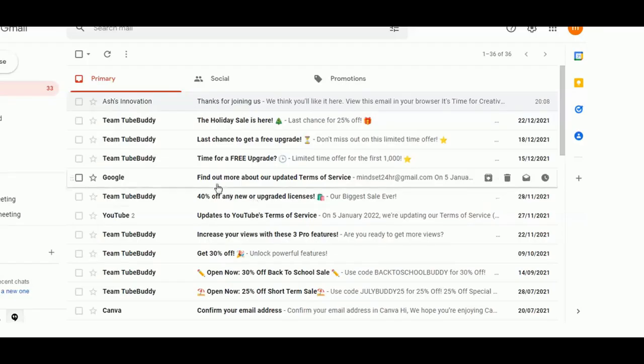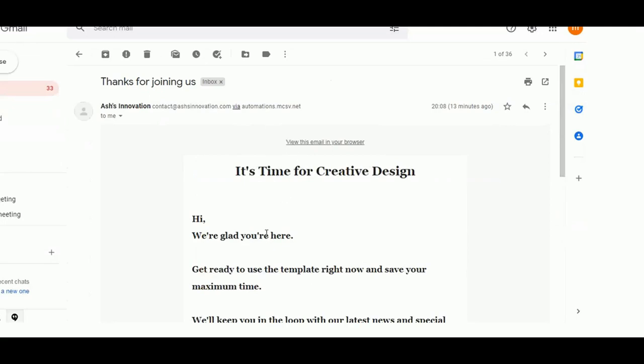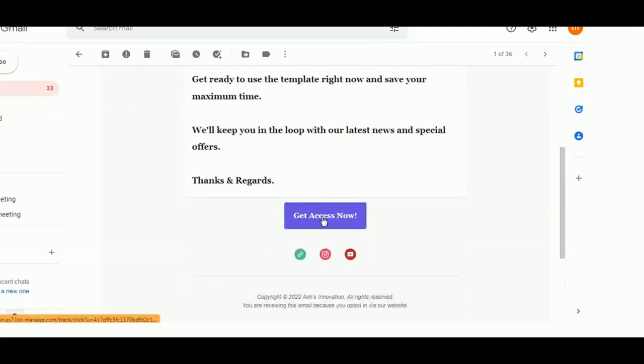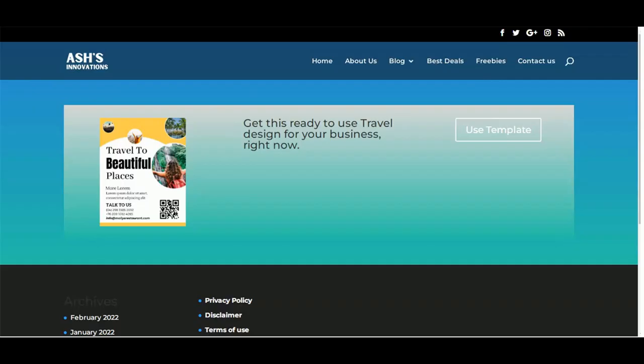After a few minutes, you will get an email. Just open the email and you will find a button Get Access Now. You will be redirected to this page where you will get ready to use template. Just click on Use Template.